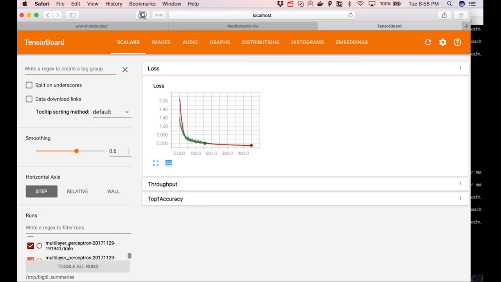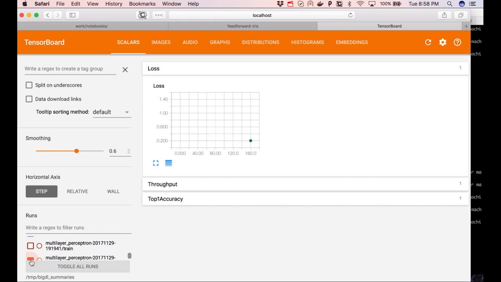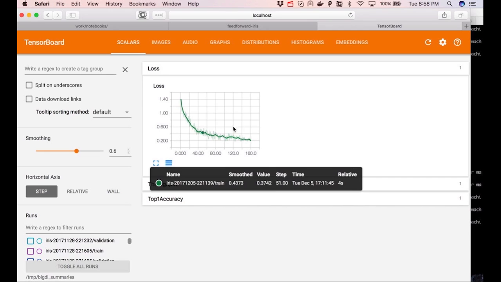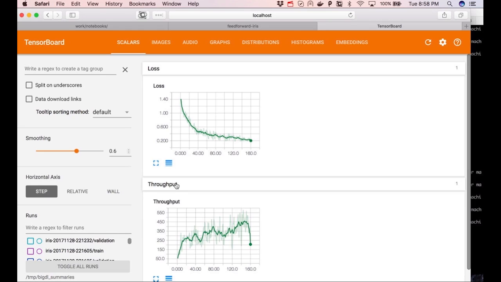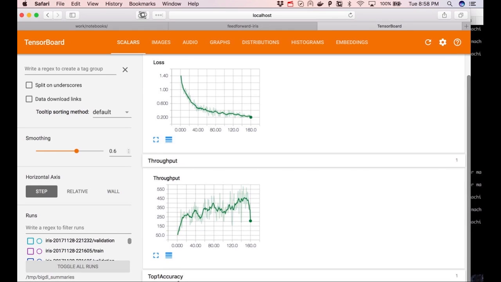Just unchecking my results that don't correspond to this. Good. All right, so I can look at this here. Here is my loss. You see here my loss is on the decline. That's good. Look at my throughput here and accuracy.